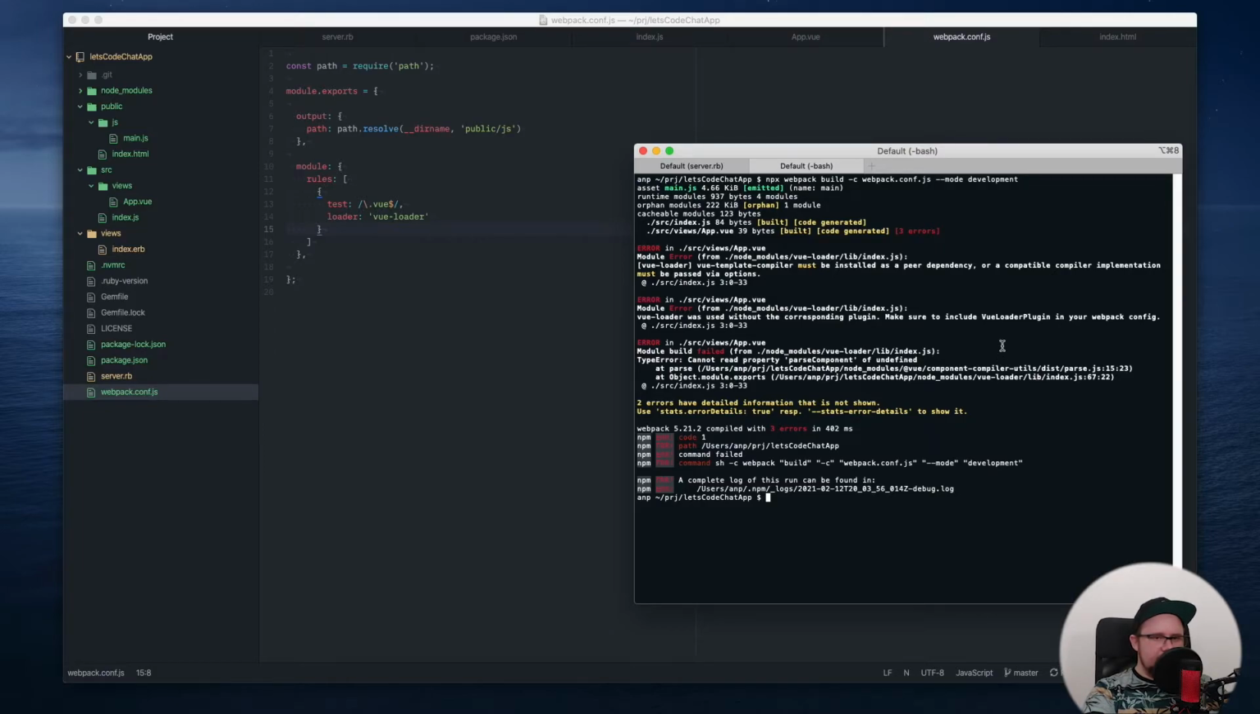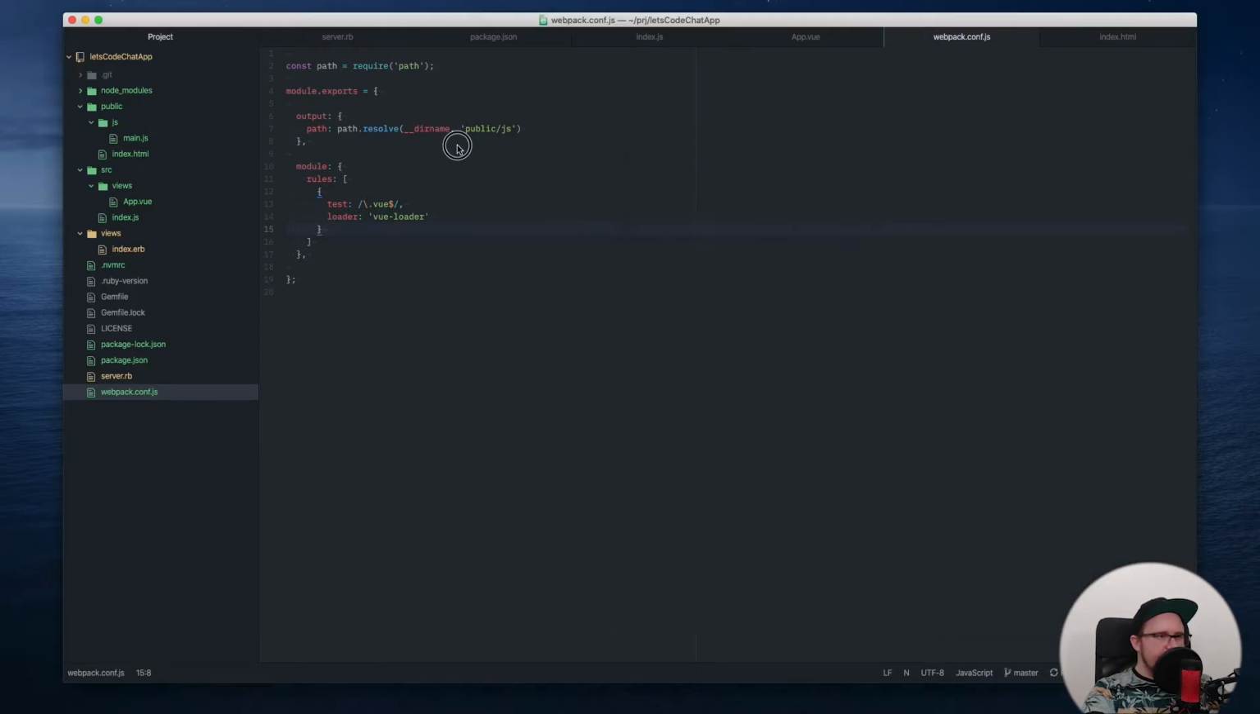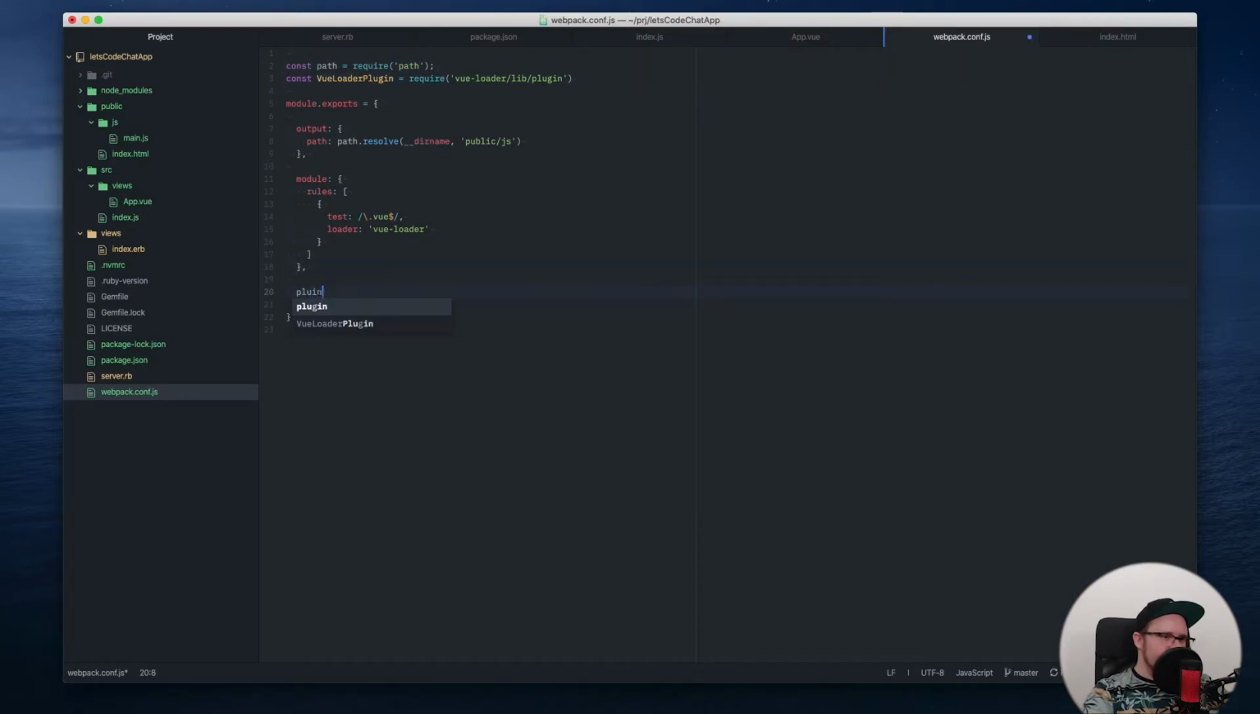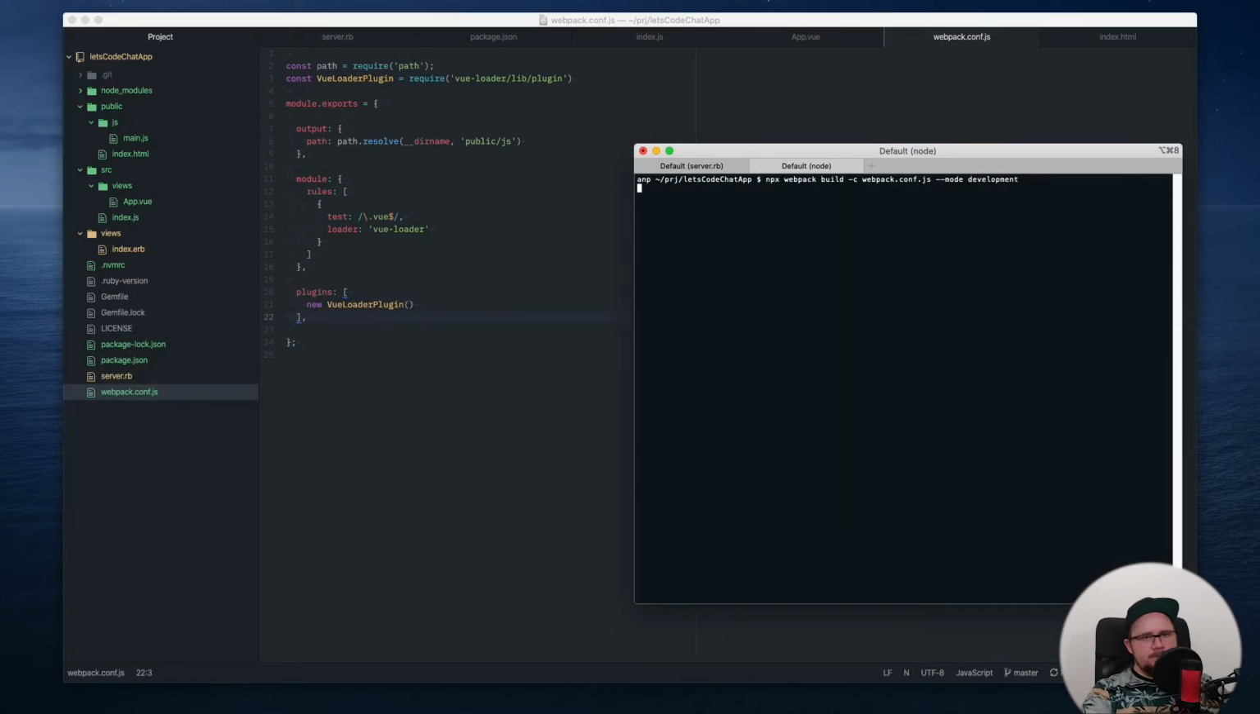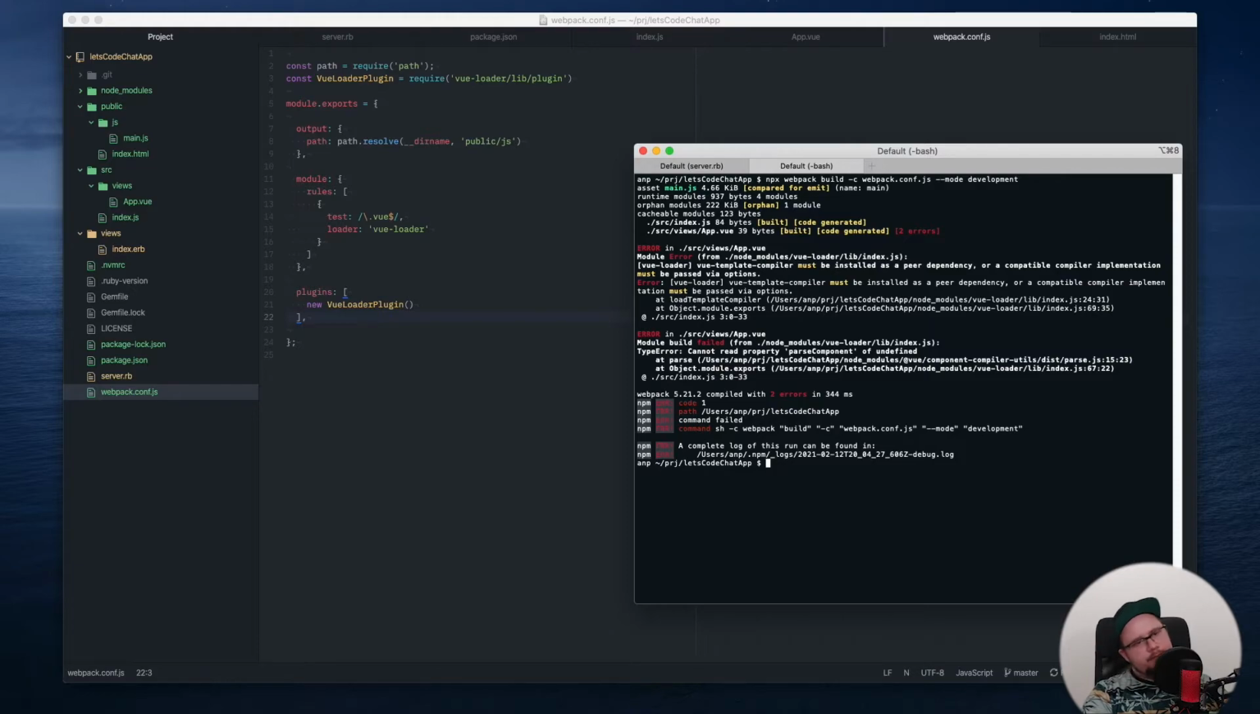And this is because we need this Vue loader plugin. So I'm just going to require that. And this is vue-loader/lib/plugin. So here's the Vue loader plugin. And it's just a matter of instantiating it here and running the build again. Yeah, so there we go.